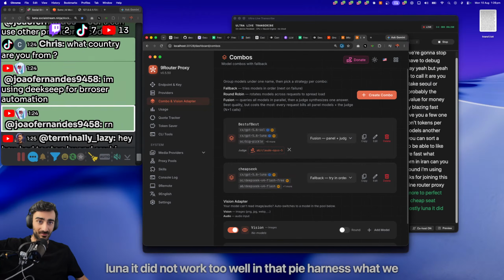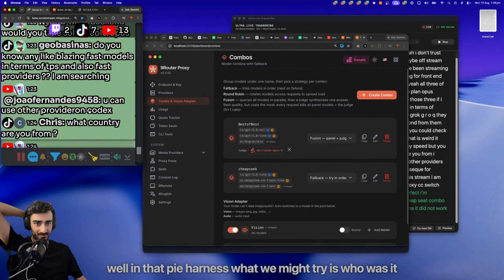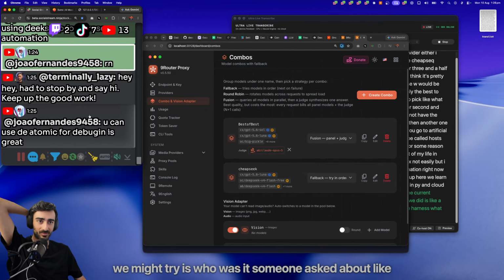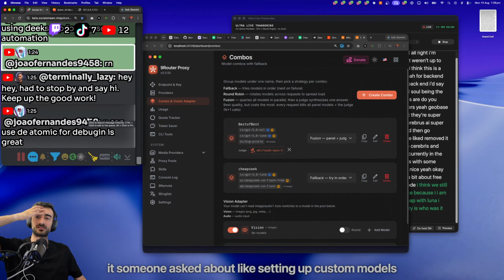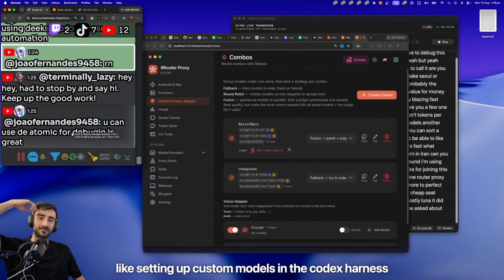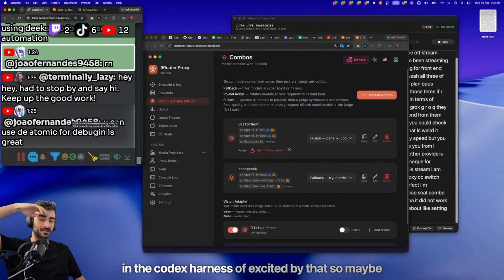What we might try is, who was it? Someone asked about setting up custom models in the Codex harness. Kind of excited by that. So maybe we'll try that next time.